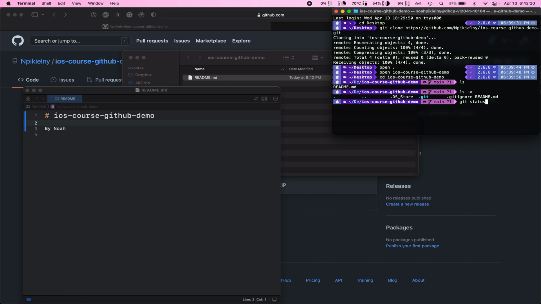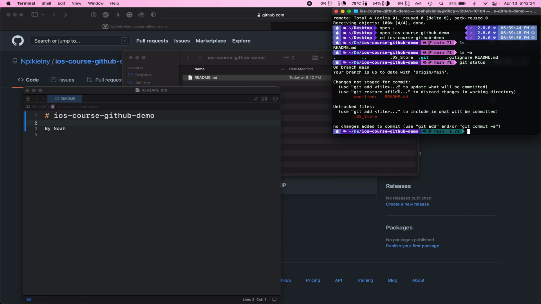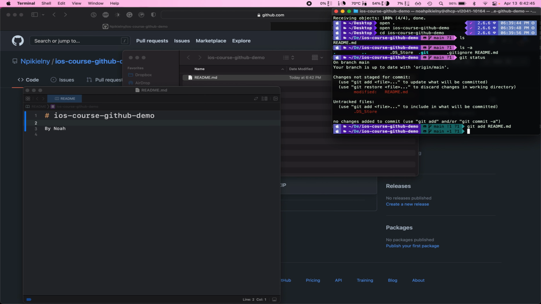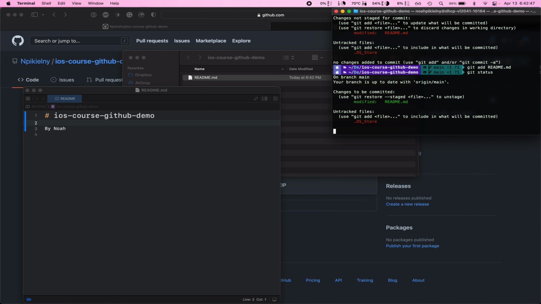So first we can check what things have been changed with this git status command. And so it's saying, okay, README has been changed, and there's also this dsstore file, which again, I'm going to ignore for a little bit. But so README, I want to track README's changes. So I'm going to add it. So we can use git add, and then we put in our file name. And now if I do status, it should be green because it's tracking these modifications.